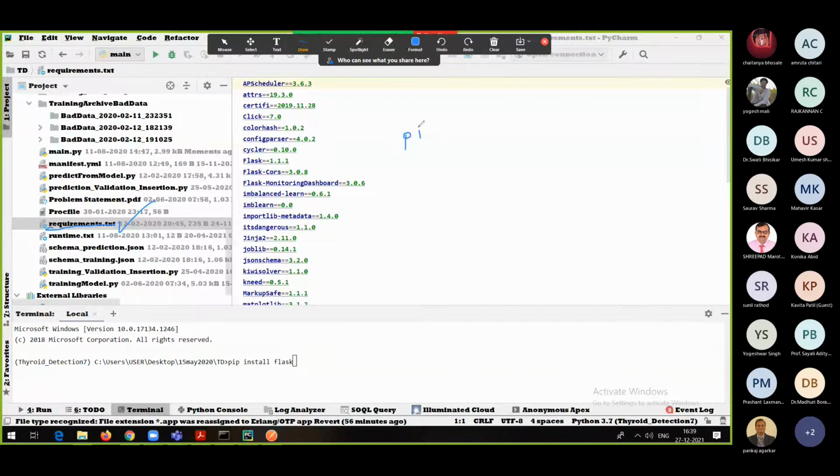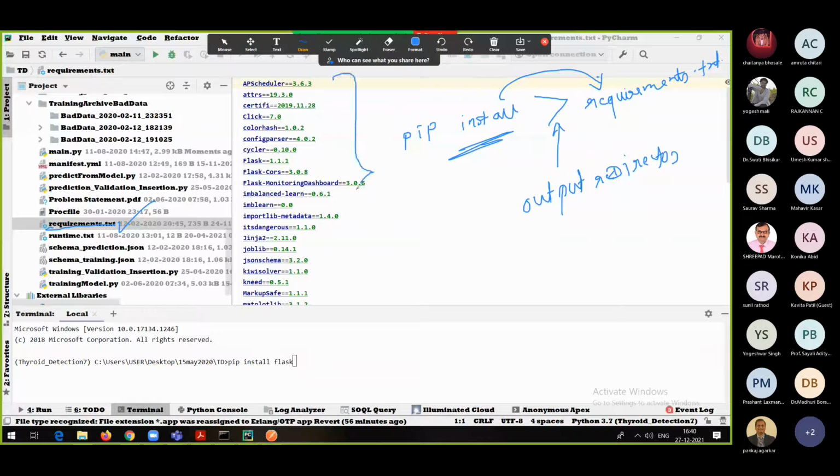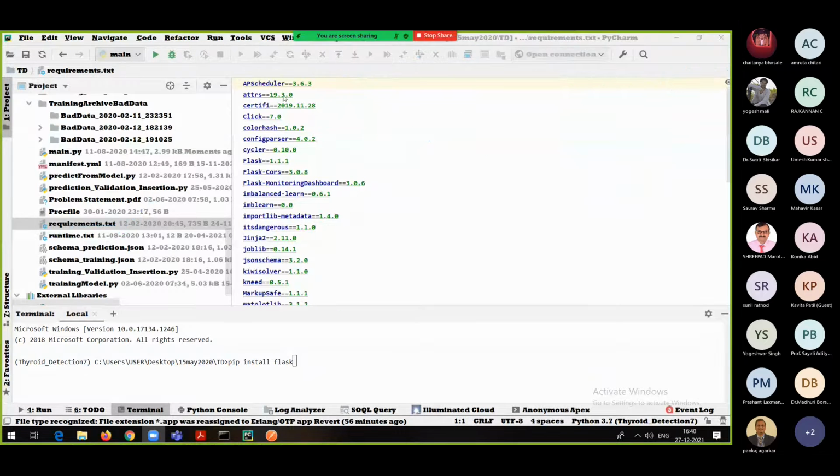How did I create it? With the help of this particular command, pip install greater than sign and then requirements.txt. Requirements.txt. This is what I created. This particular sign is called the output redirector. Whatever things we installed on this particular project, all those things are going to be written in this particular file like this. So whatever you are able to see, everyone, what are these? This is nothing but the package name and the respective version. Package name and respective version, you are able to see here.